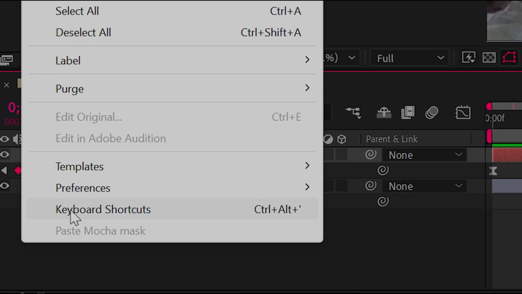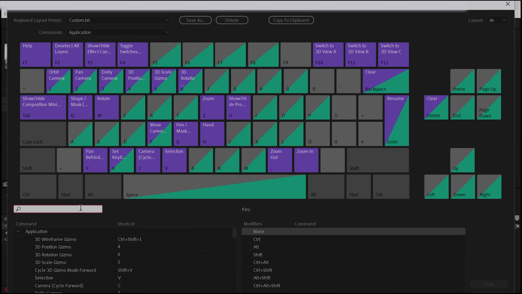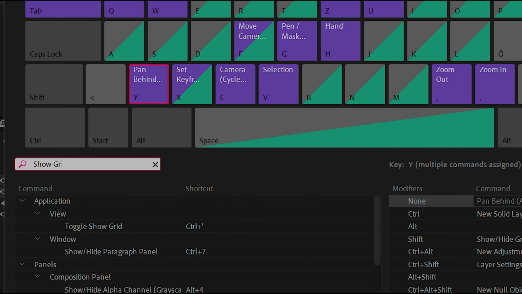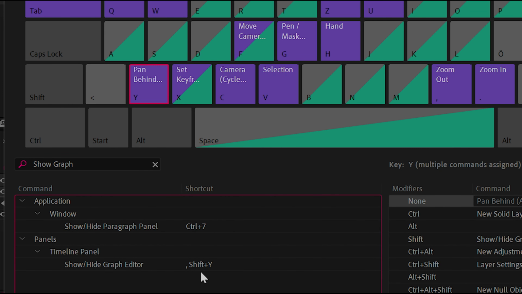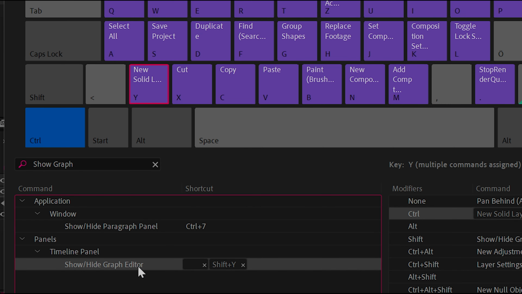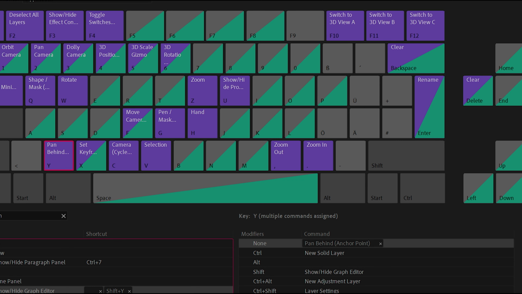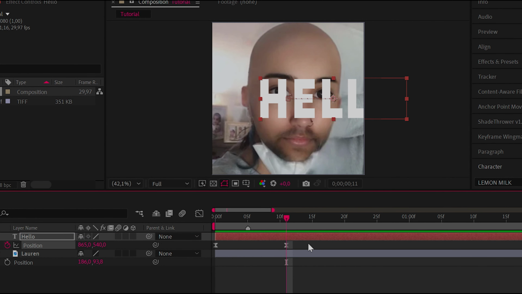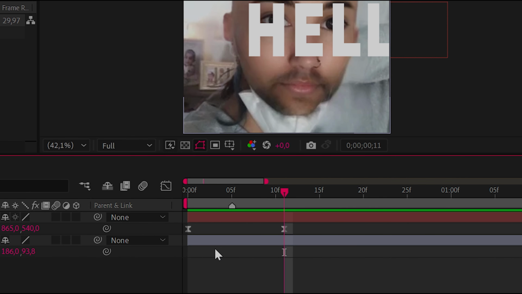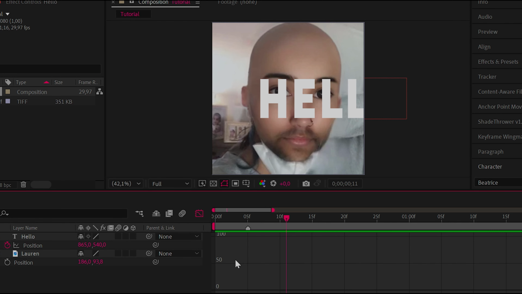We need to go back to our keyboard shortcuts and then search for show or hide graph editor. As you can see, Shift plus Y. Before, press your desired modification key, then drag and drop it onto the key you want. Just press OK and save it, and then go back out. And then you can see when you have highlighted your keyframes, or it also works when you have not highlighted your keyframes and you press the keyboard shortcut, it goes in and out of the graph editor.